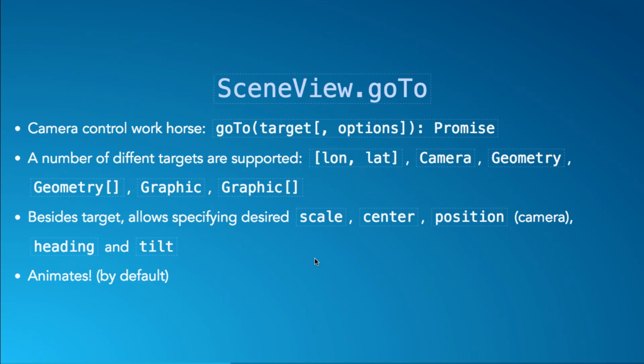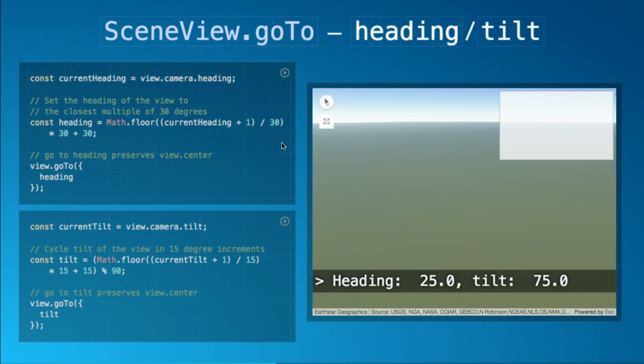It also animates. So if you saw before, I said, like, update the camera. This is just an update of the view, right? There's no animation going on. With GoTo, you will get an animation by default. You can also turn it off. So let's look at how that looks like.